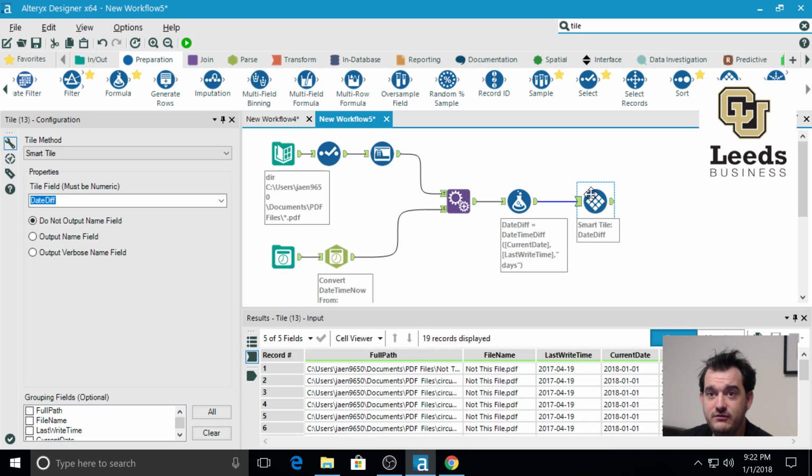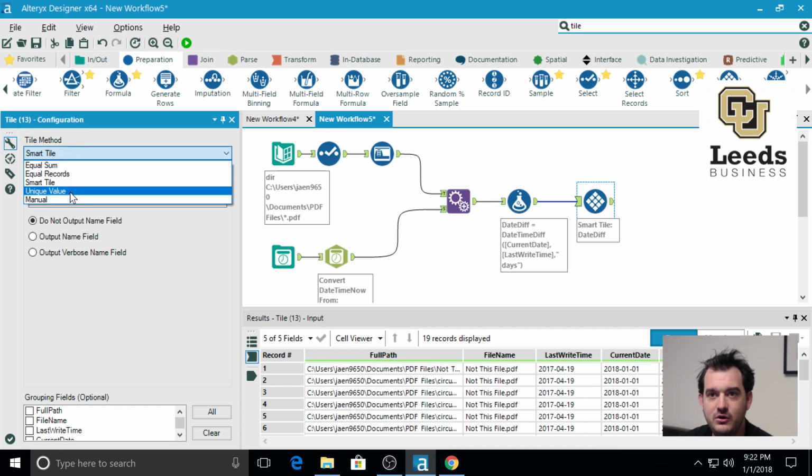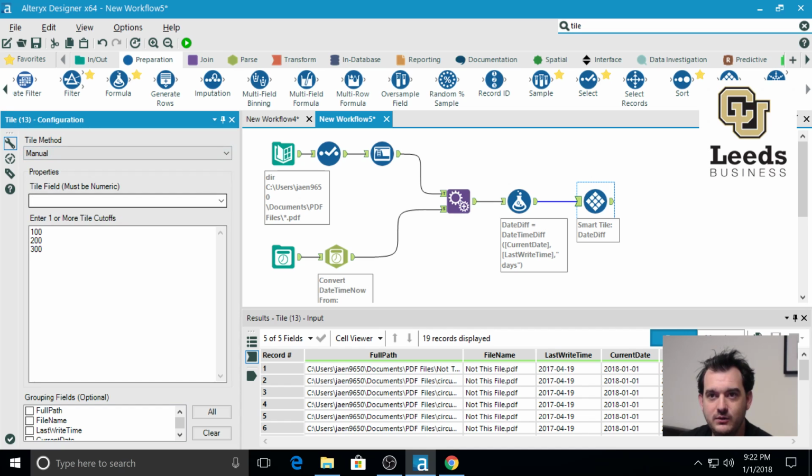So it defaulted to creating smart tiles with date diff, but I want a little bit more control over what I'm doing. So for my tile method, I am going to select manual. Manual allows me to specify all of the criteria that I care about. So the tile field, the field that we're breaking it into groups on, is going to be date diff, which happens to be our only numeric field. And we're going to specify that our cutoffs are 30 and 90.